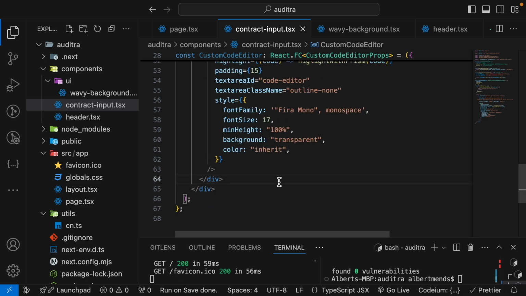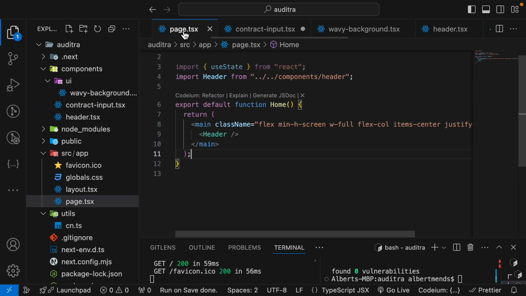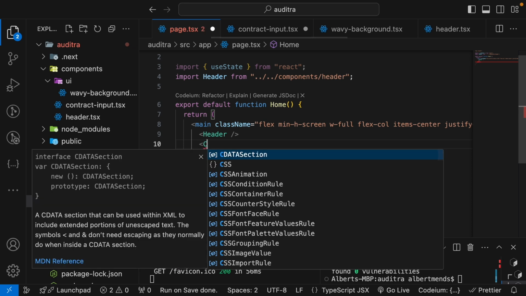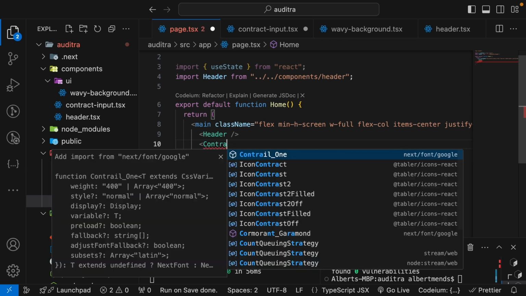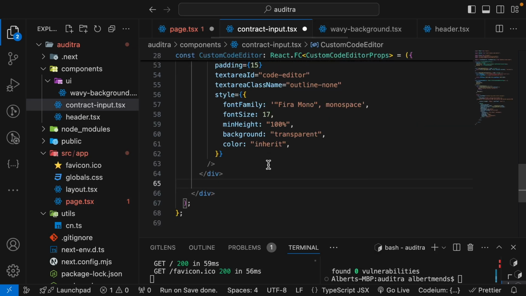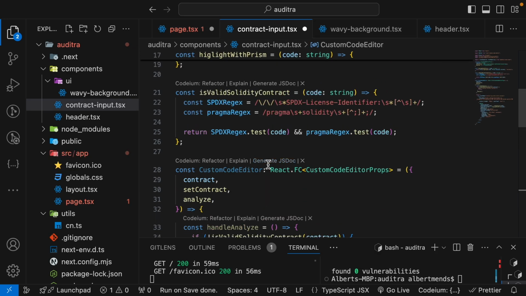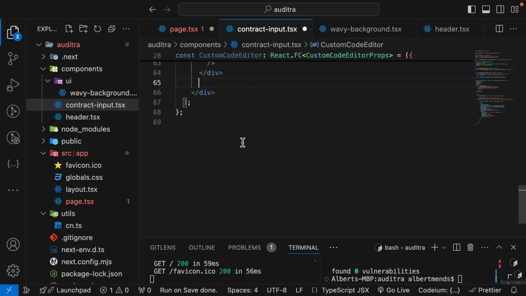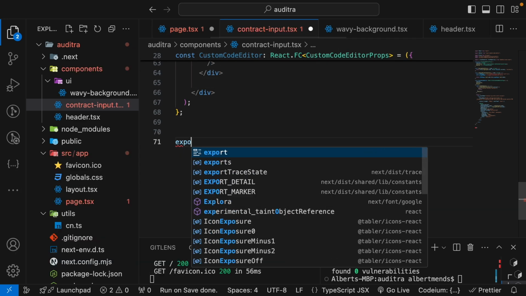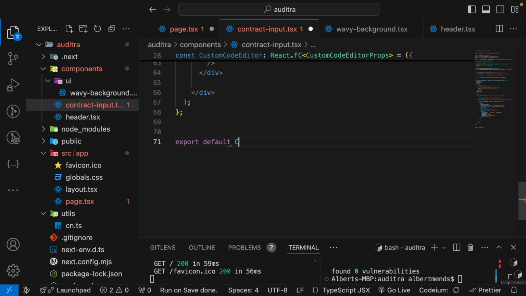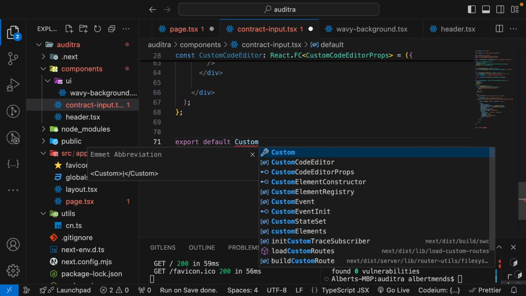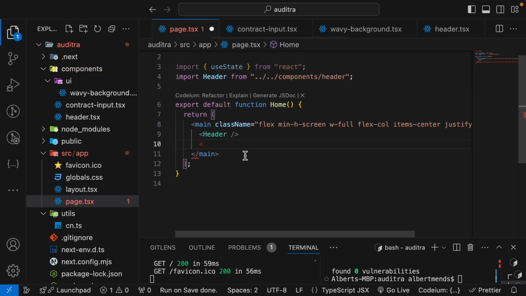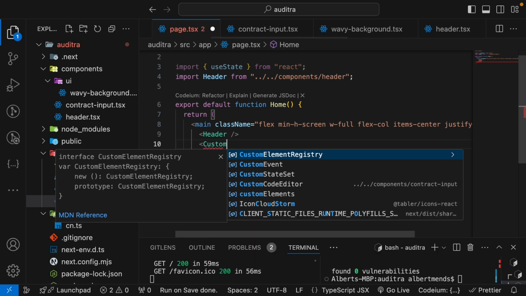So we save it, and then back to the page component, we import the contract input. What is the name of the export? Before we can import it at the page.tsx, we have to export it. So we are going to export default custom code editor. And then we can move back to the page and import custom code editor.